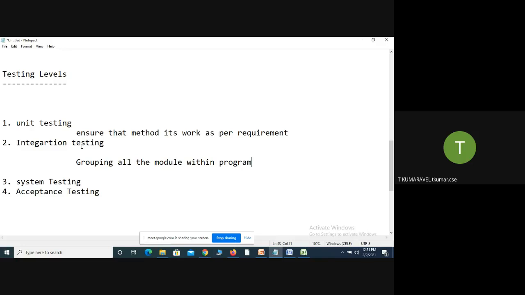In integration testing, what happens is, I will take the loan management system. It is associated with n number of files. In the n number of files, I check whether the consistencies occur or not. That type of operation I carry out in integration testing.